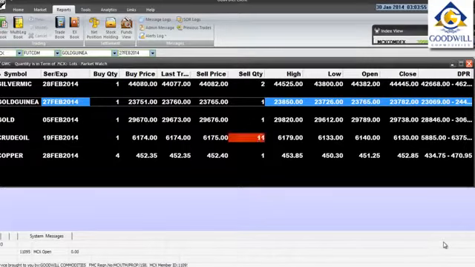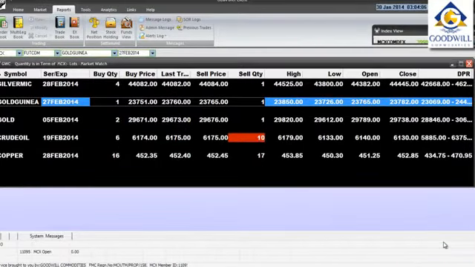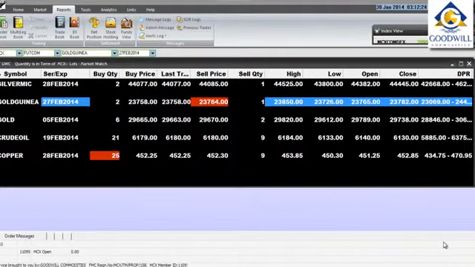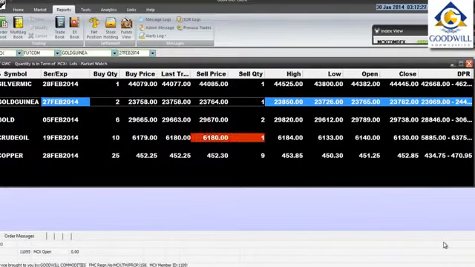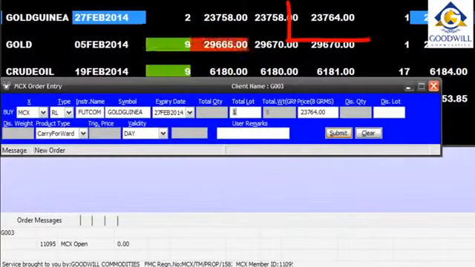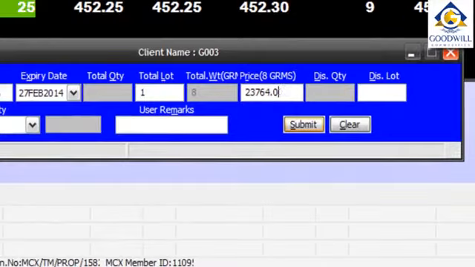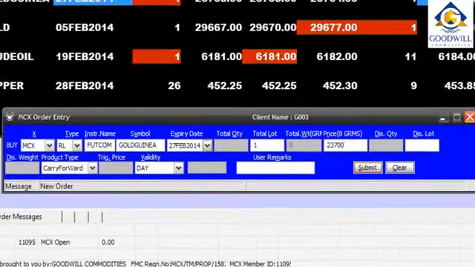Now let us see another example. I want to place a buy order which is a pending order, where I will confirm whether the order is placed properly. Now I am going to place a pending order for buying. I am clicking on a particular commodity, which is gold guinea. Pressing F1, you can see that the current best price is around 23,764. I am interested in purchasing gold guinea at 23,700, so I changed it. The other things I left as default.